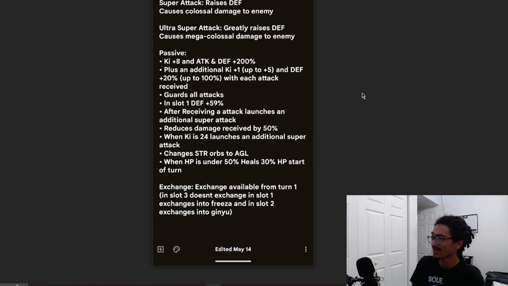Second place would probably have to be Ginyu, because that support is very, very strong. Ginyu himself guards all attacks aimed at the target. Guard, 50% chance to dodge, support from his passive to his super attack effects, which is a very strong super attack effect, or super attack effects.